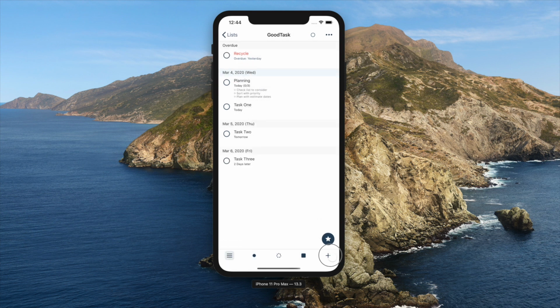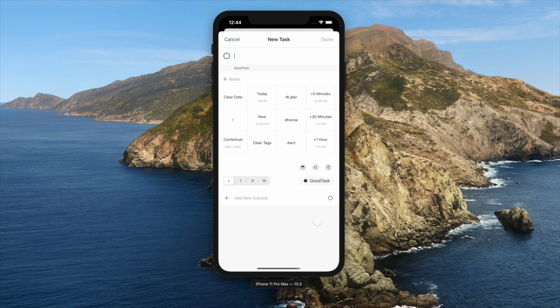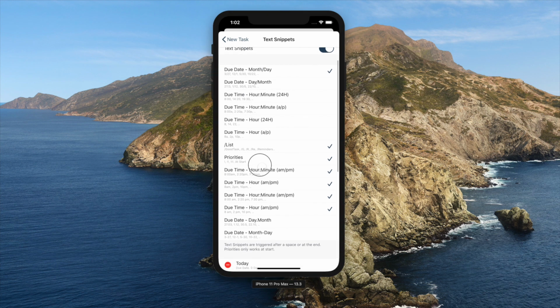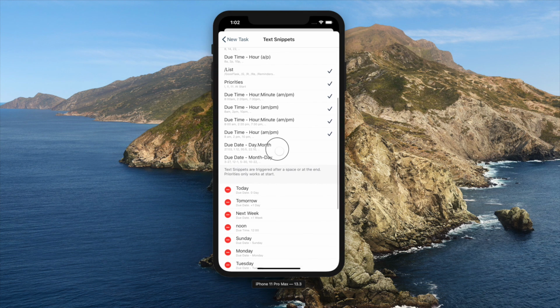While adding, typing in the title will activate text snippets. You can change lists with slash, alphabet, space. An exclamation mark at the beginning will change priorities. Date and time format can be used to set due dates. Details can be set inside Settings, New Task, Text Snippets.